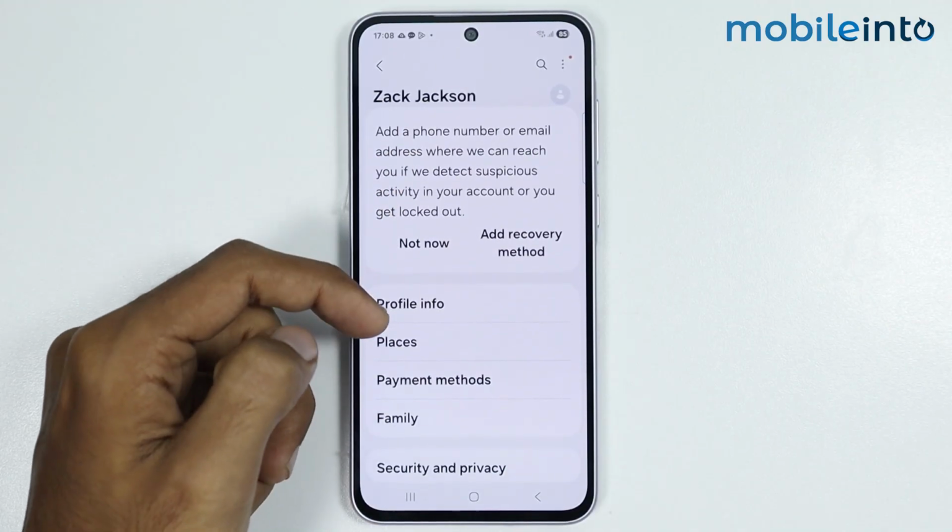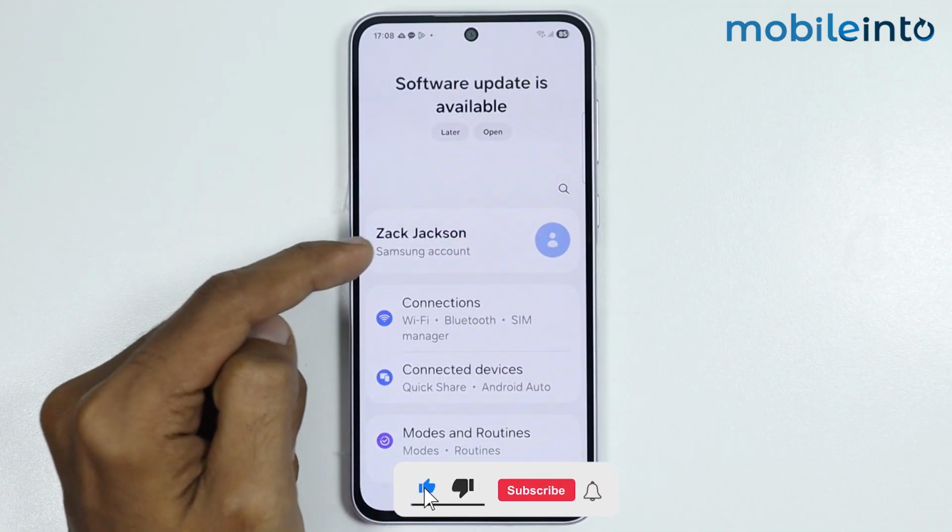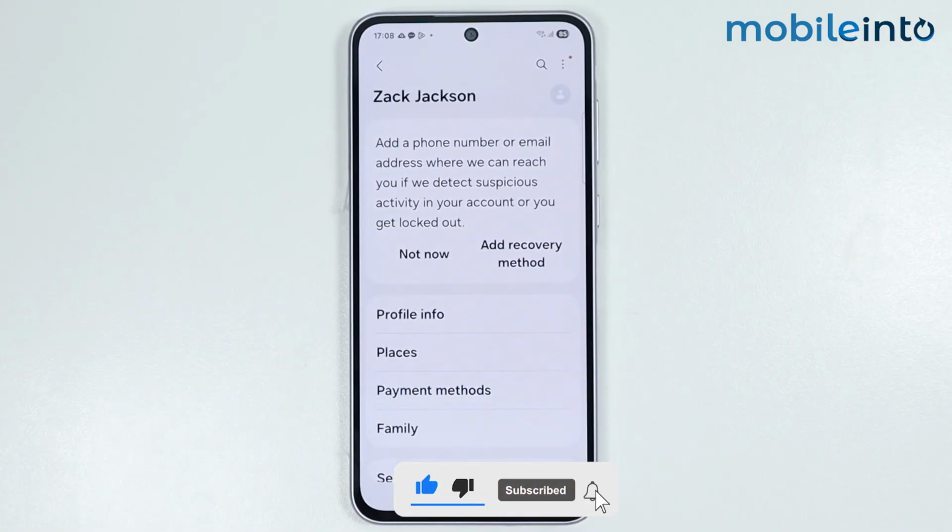And as you can see, we have successfully created a Samsung account on our smartphone. And this is how you can create a Samsung account on any Samsung phone.